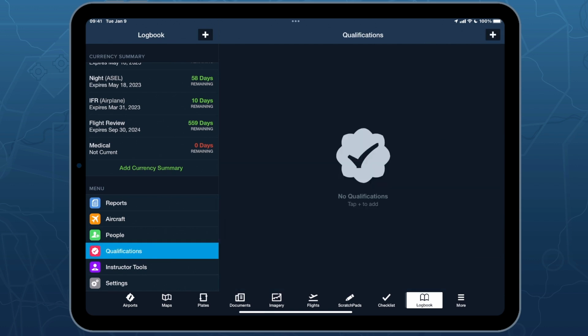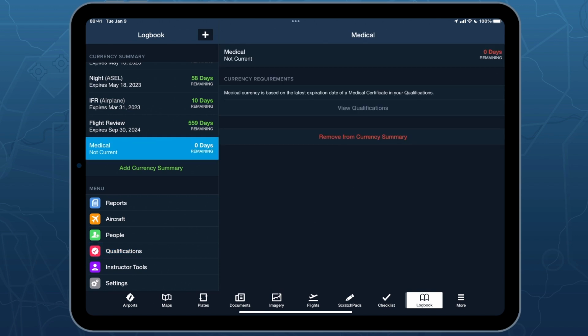So qualifications, I don't have any in this account, can include your medical, which can also be tracked, as you can see up here at the top. It could be your medical, it could be your CFI, and it can be anything else on top of that. It can also be any endorsement that your instructor happens to send you and sign.